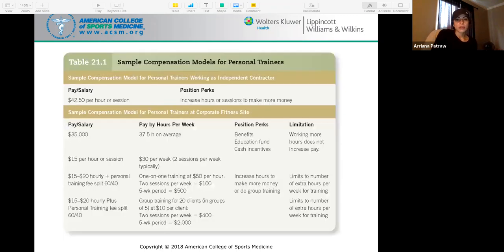All right, so sample consumption models for personal trainers. The pay is about $42.50 per hour, so that's actually pretty high. Some of the position perks: increase hours or sessions to make more money. I think the baseline salary in Plattsburgh is $59K per year, so that's actually pretty high. You can look at the rest of the chart here.